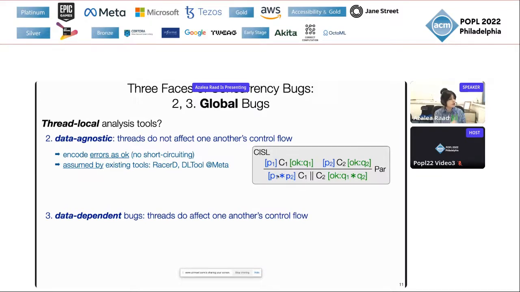Now you might wonder, how realistic an assumption is this data agnosticism? How can we assume that threads do not affect each other's control flow? Well, it turns out that in practice it's assumed by a lot of scalable tools, and this is one of the ways they afford scalability. For instance, the RacerD tool and the deadlock detection tool at Meta both assume this data agnosticism.